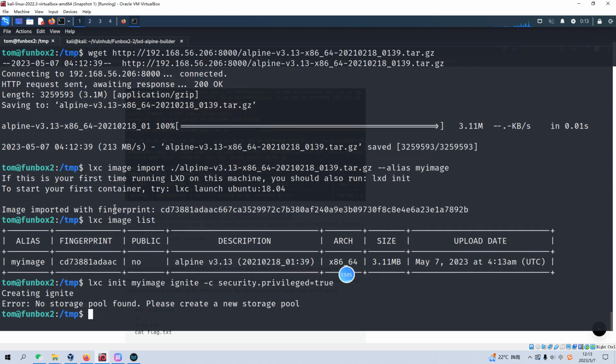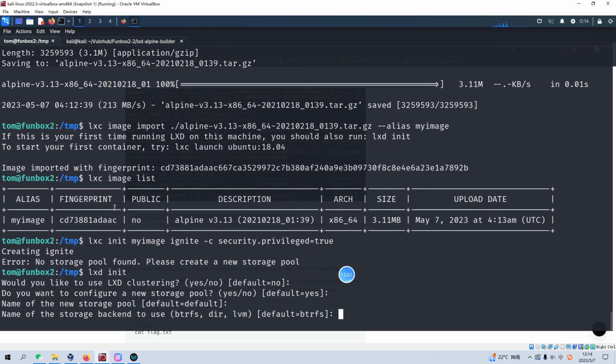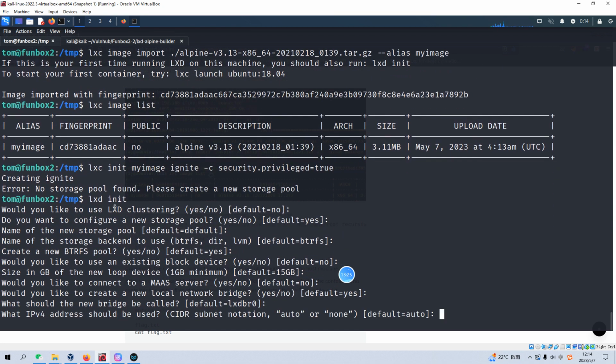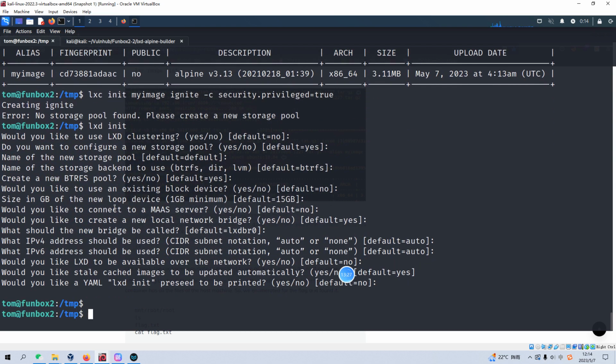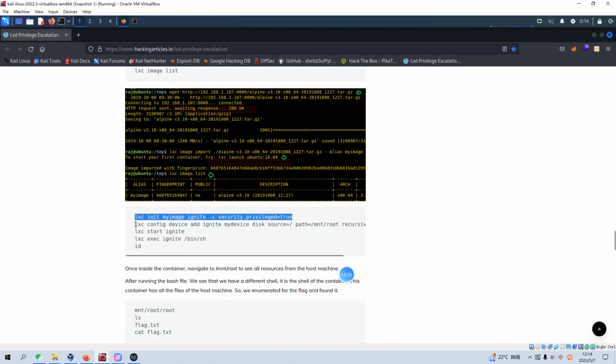But there is an error: no storage pool found. It's okay. We just initialize the storage pool with lxd init, and leave the default options all the way to the bottom. Now we can run the command to launch the image again. Now no problem.